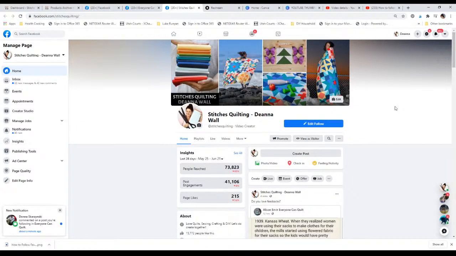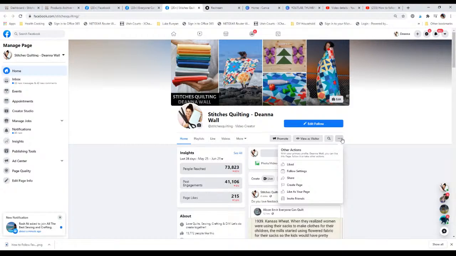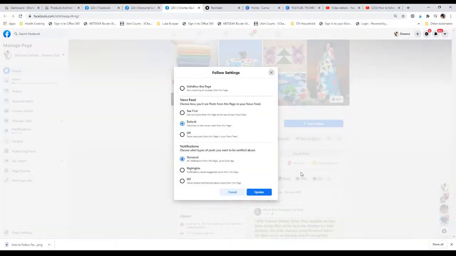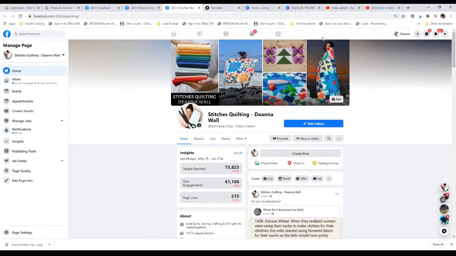So if you're following a group and you want to turn on post notifications, you can go here and click your follow settings and say, hey, I want to see everything from this page first, and I want to get a standard notification, okay? Or I only want highlights from this page. But if you've got a really super favorite, this will turn it on so that you see posts first in your news feed. So that's something that you can do too. So turn it on so that you can see those kinds of things.